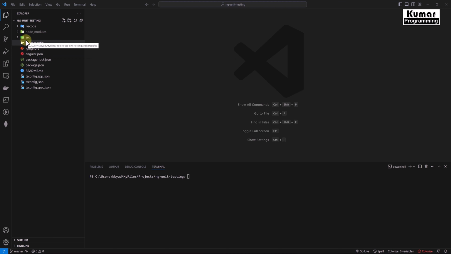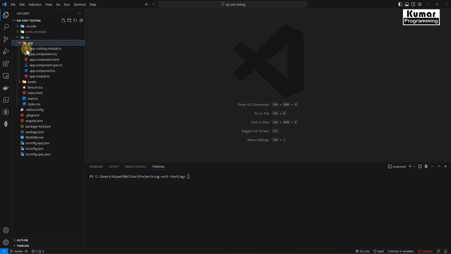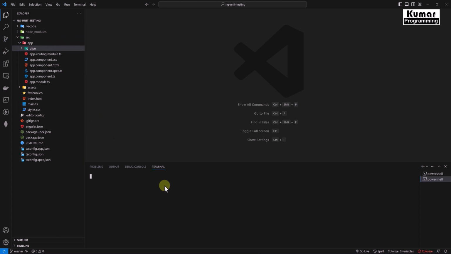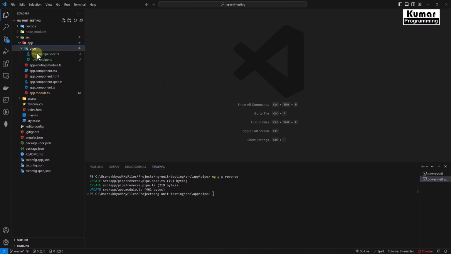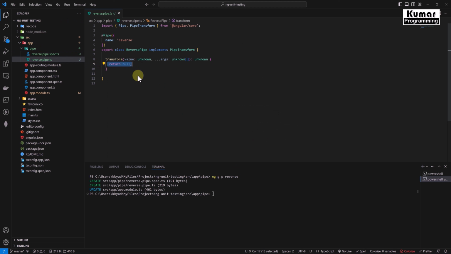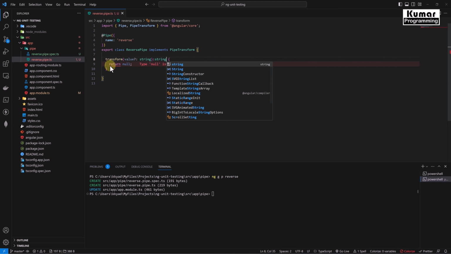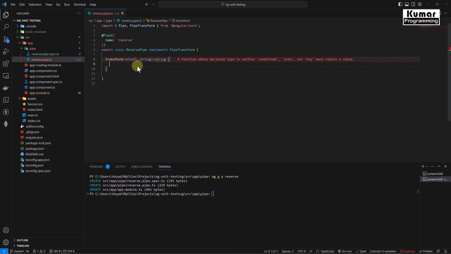I'm just going to create one pipe here. So in our src app folder, I'm going to create a pipe. So ng generate pipe, and I'll give the pipe name as reverse. Okay, so if you see here, my reverse pipe is generated. Now let's write some code in order to reverse our input. So here I'm going to pass input as a value, and that value would be of type string, and we are going to return a string. Okay, now let's write some logic in order to reverse the string.